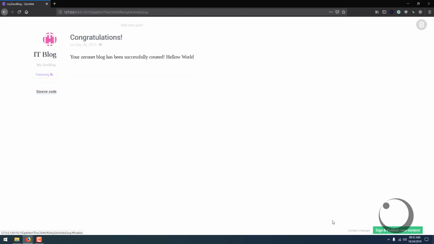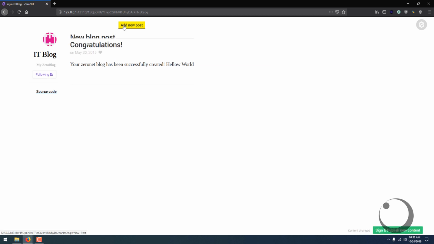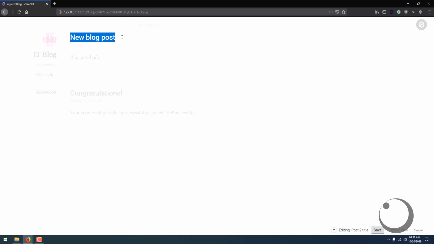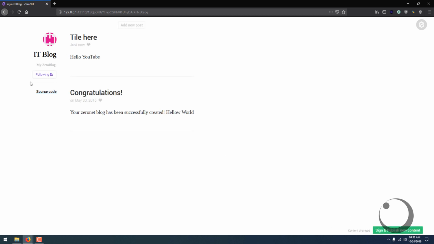Go down, click save again, or I can go up here and add a completely new post. Just click this little pencil here, change the title to whatever you want. Go down here and save. And now that we've made all these changes and created our blog, what we're gonna do is go to the bottom right here where it says sign and publish.